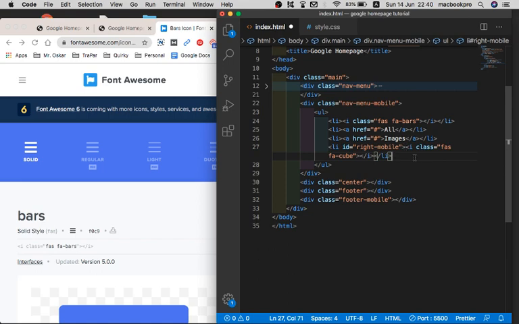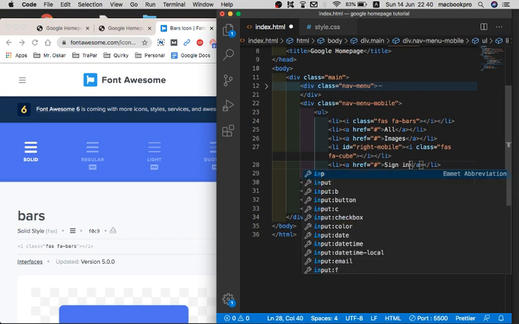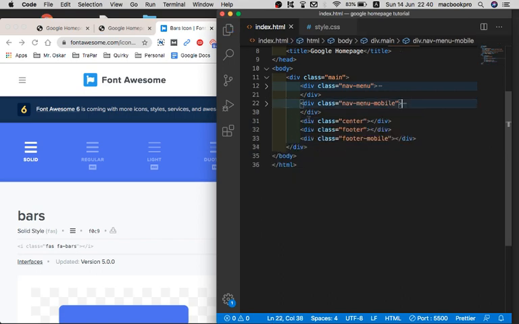Alright, for the last one, this is for sign in. Sign in. Okay, so we're done with the mobile version. Now we are going to code for the center or the main body.